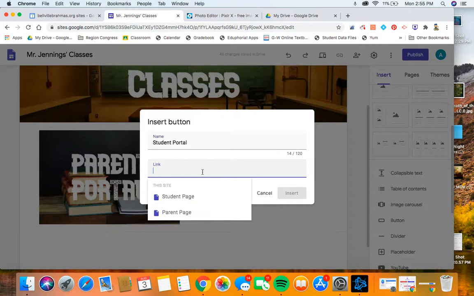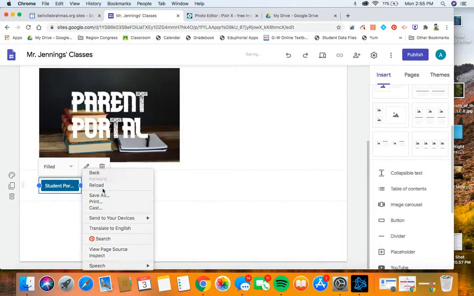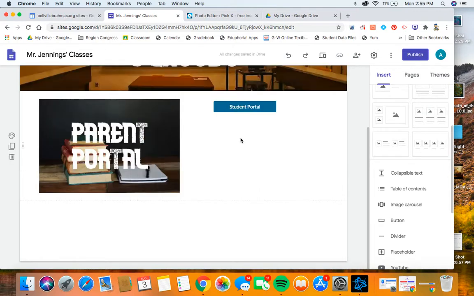And then link, once again, if you click down here, it'll automatically pop up with a student page, parent page. So since this is my student portal, I'm going to click on student page, and it'll automatically be linked to that. So I'll insert, and it'll pop up down here. If you already have something in this section up top, in order to move it to the same section, all you have to do is drag. So click, hold, and drag it up.